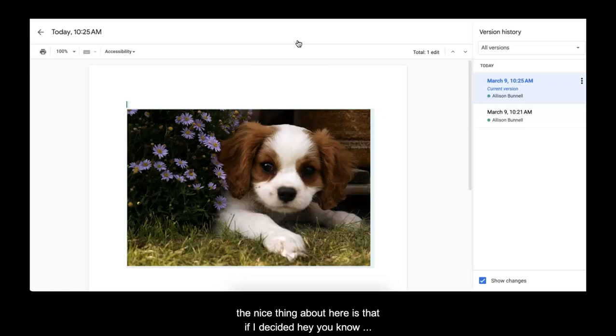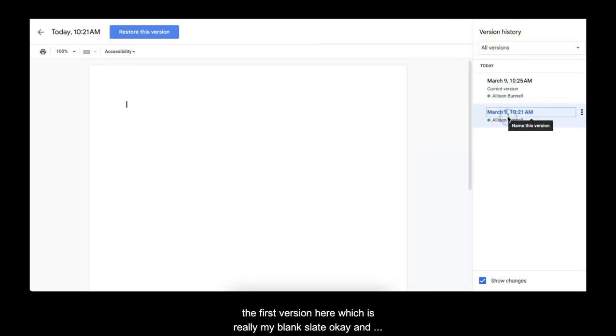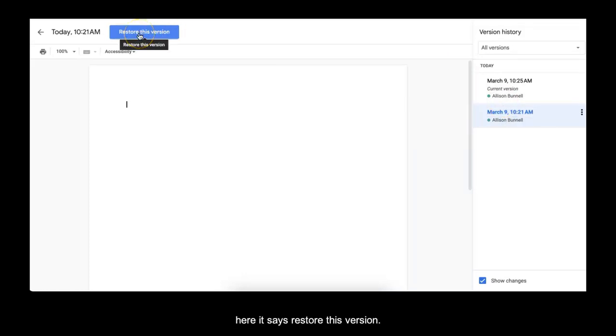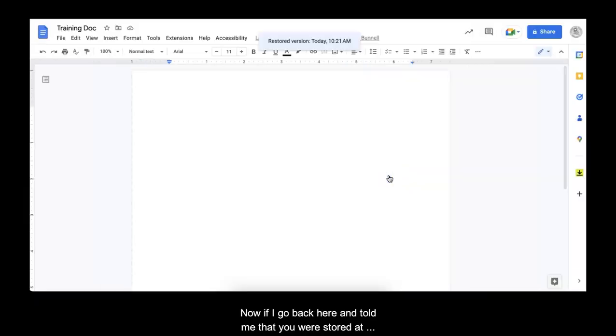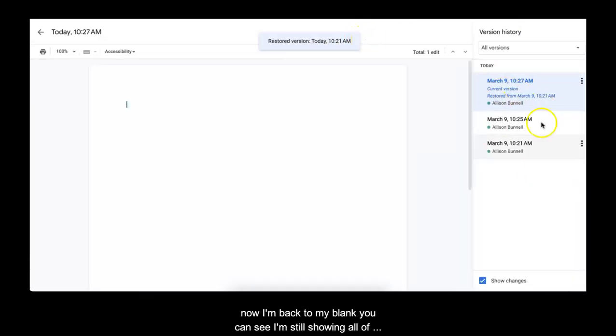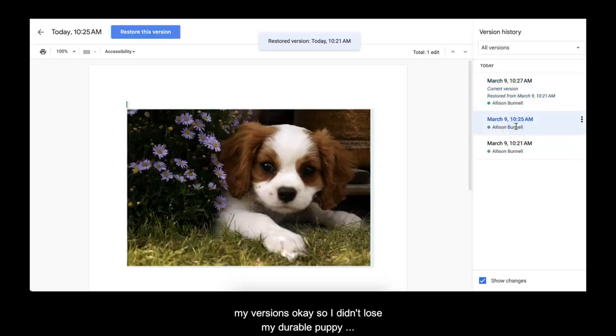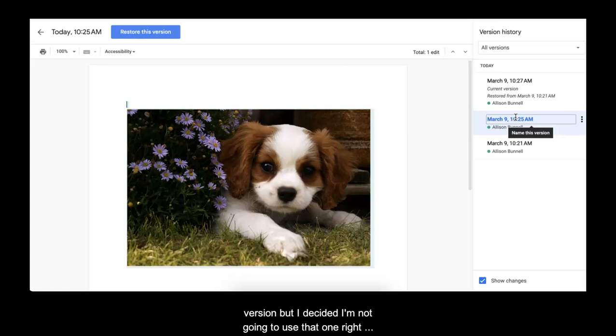The nice thing here is that if I decided, hey, I really don't like that I just added this adorable but large puppy into my document, I can go back to the first version here, which is really my blank slate. Here it says restore this version. I can restore this version, so I'm going to revert it back to this first version and I say yes. Now it tells me, okay, you restored it, and I'm back to my blank document. You can see I'm still showing all of my versions, so I didn't lose my adorable puppy version, but I've decided I'm not going to use that one right now.